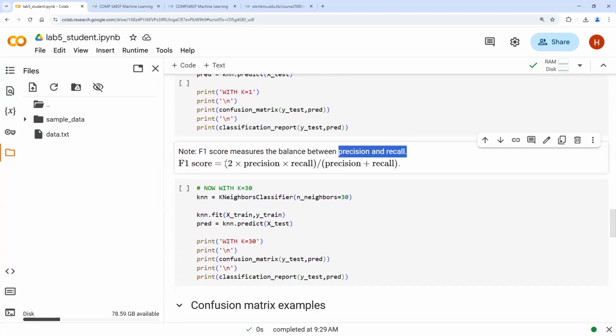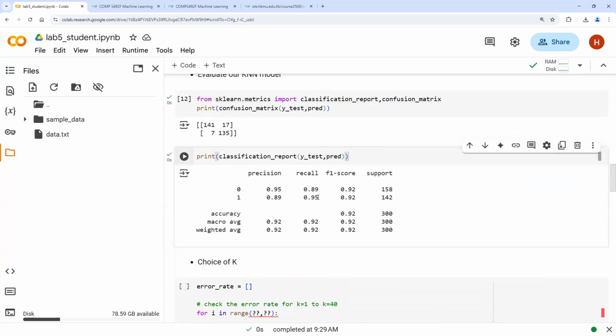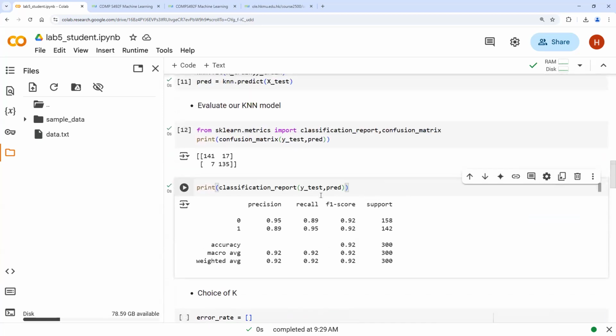And the F1 score is calculated with this formula, okay? It's very simple: 2 multiplied by precision, multiplied by recall, and then over precision plus recall. So this is how the F1 score is measured. In this classification report, we can see we have quite good precision and recall rate. Yeah, because the data set is quite easy.